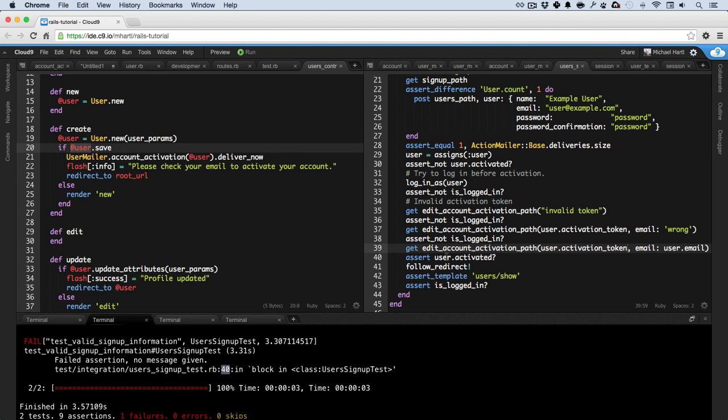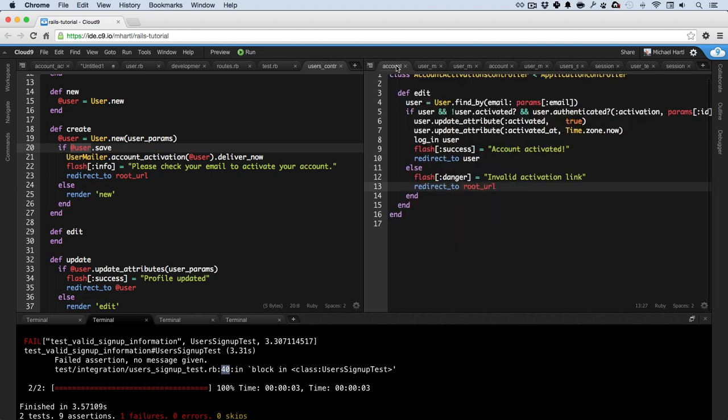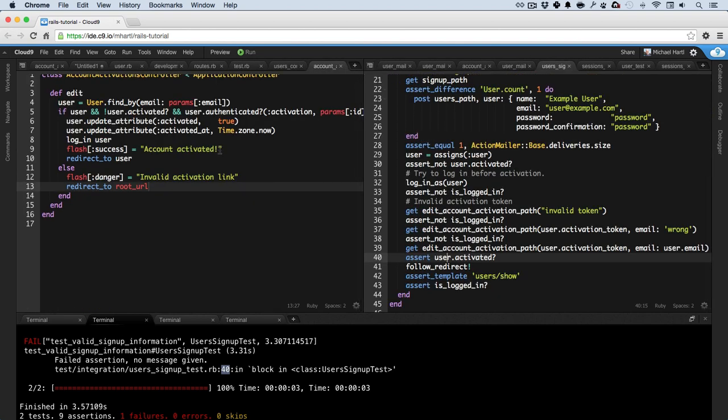That's this here. Assert user.activated. So why did this not happen? If we go to the account activations controller, where's that? Here it is. It's right here, right? User.update attribute. Why did that not work?